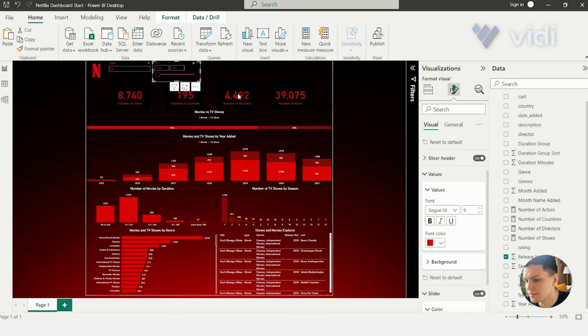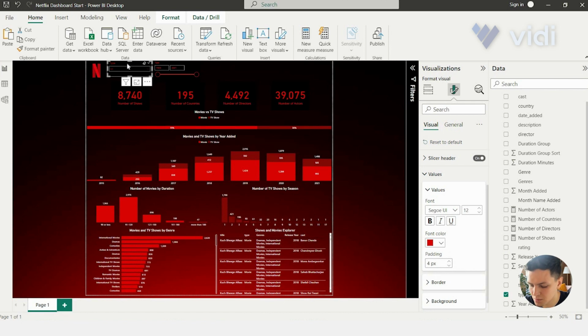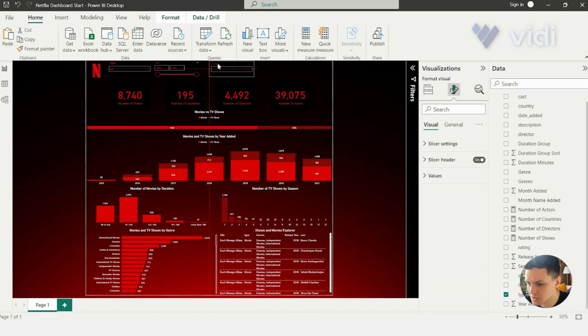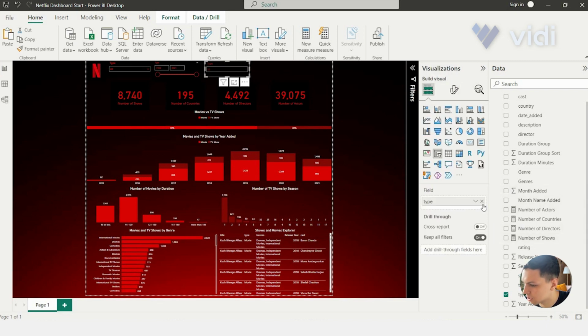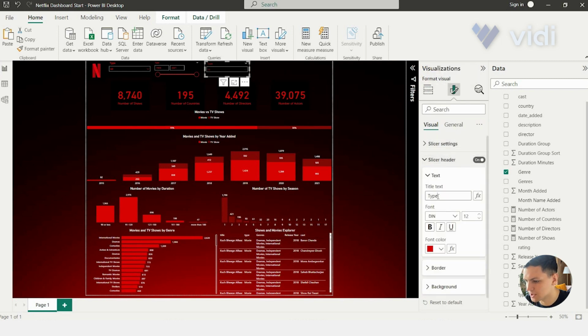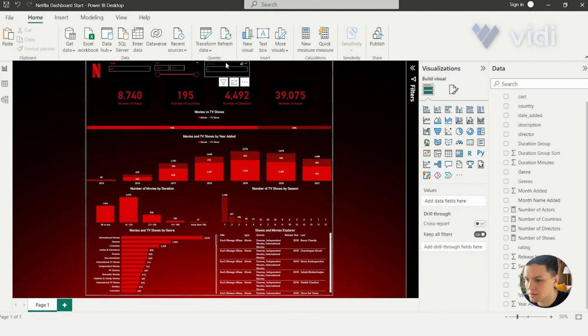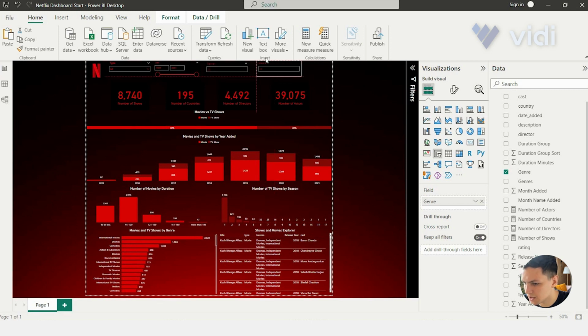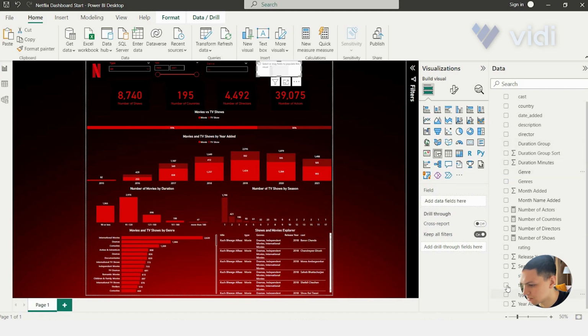Okay, so the next thing that we're going to do is Control-C the type and Control-V, move it to the right. And here we are going to give them the selection by genre. So remove this and put genre. I will change the slicer header to reflect what we're showing. Now, finally, I'm going to Control-C, Control-V, and the most granular level of detail is going to be title.